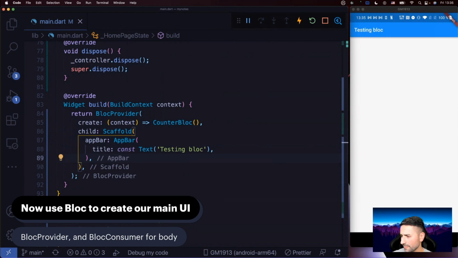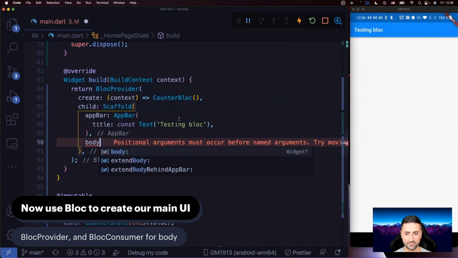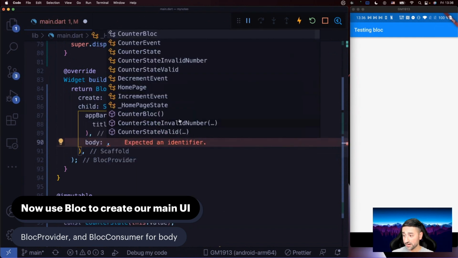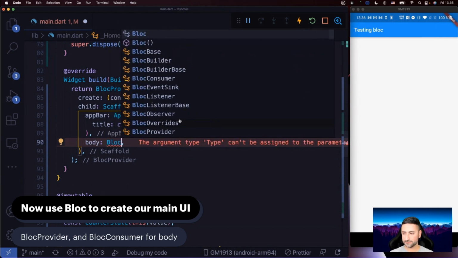Okay. So as the caption at the bottom of the screen mentions, the child of our block provider is a scaffold, but inside the scaffold itself, we have body. And for the body, then we're going to create a block consumer. So remember, a block consumer is the combination of a block listener and a block builder.